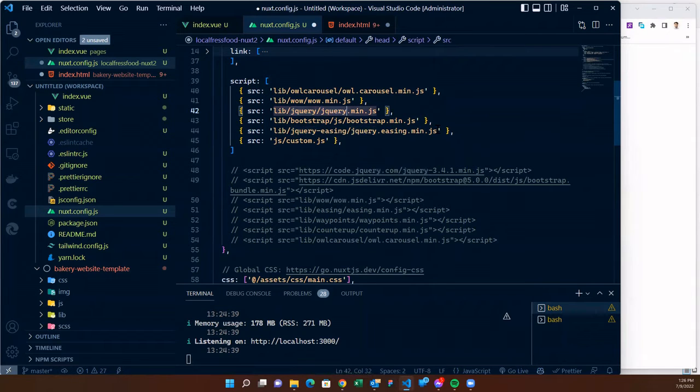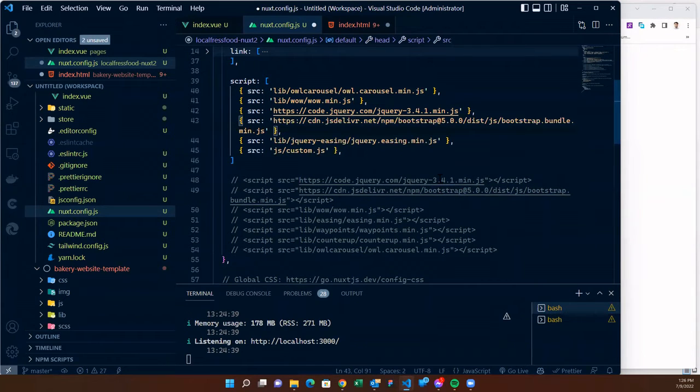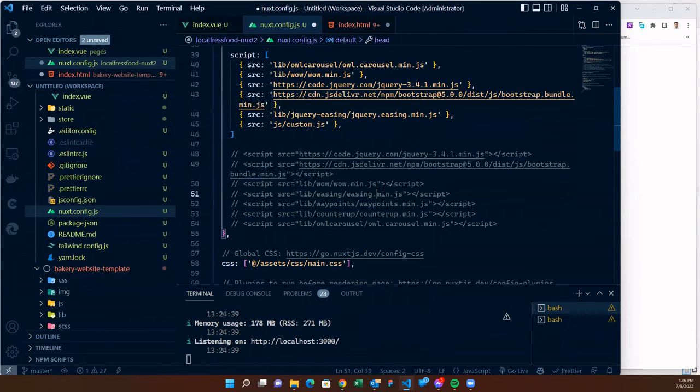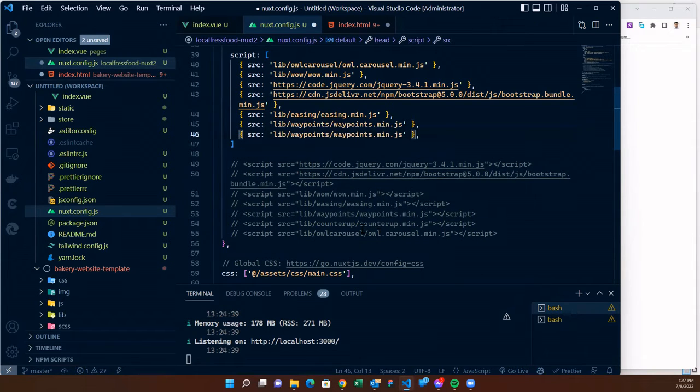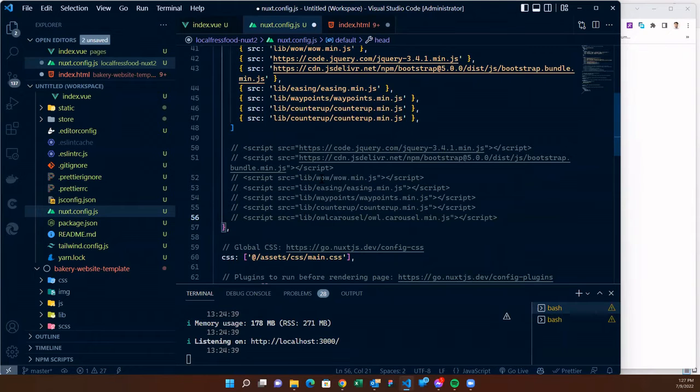jQuery, we had jQuery, but we had a jQuery script. So external link object query. So this auto completion actually didn't work. Yeah. So we will use the bootstrap one. Copy that one and then paste here. Then we will use easing. I think easing is not also included. So copy it, paste here like this. Then waypoint. And then counter up. Then our carousel, our main.js.